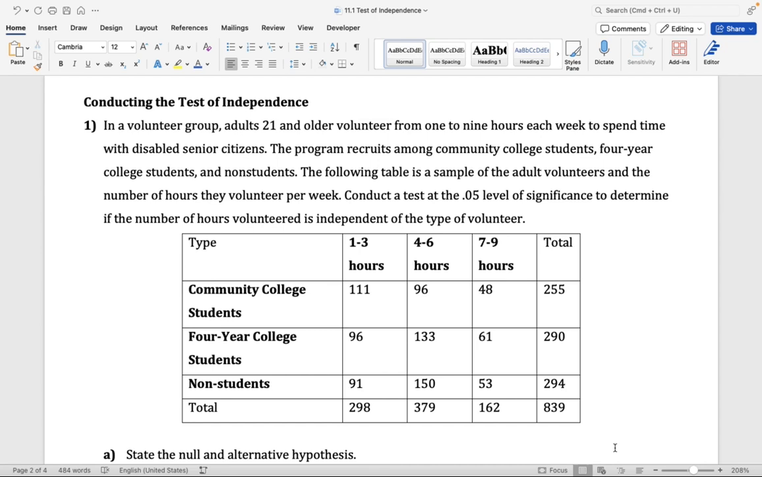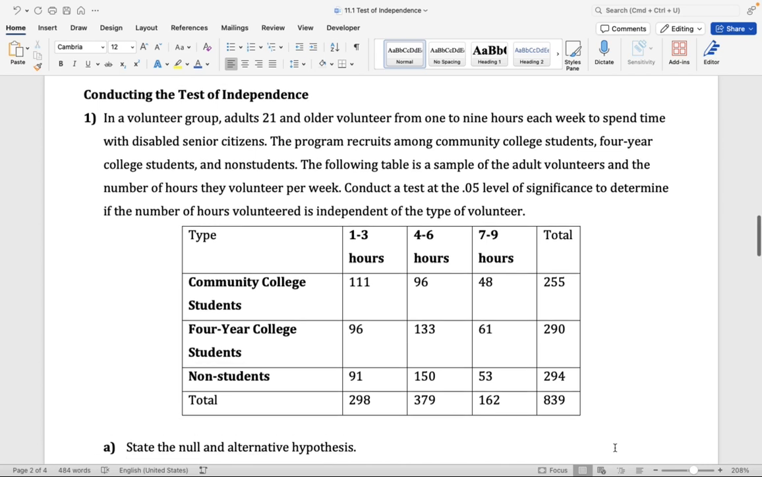You're going to see that Google Sheets is going to be really helpful for organizing all the values that we're going to have for the expected values and the values we get when we take O minus E squared divided by E. Let's look at this example.